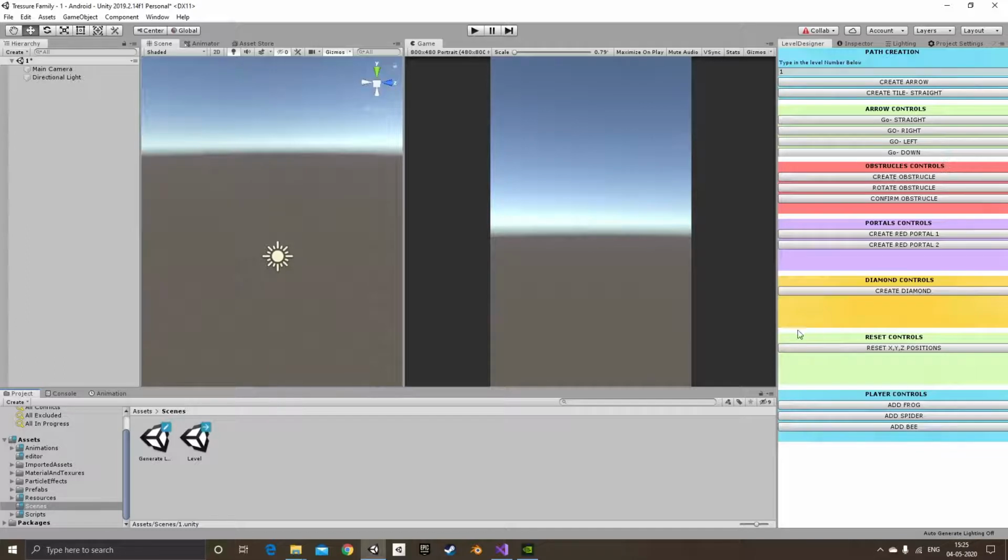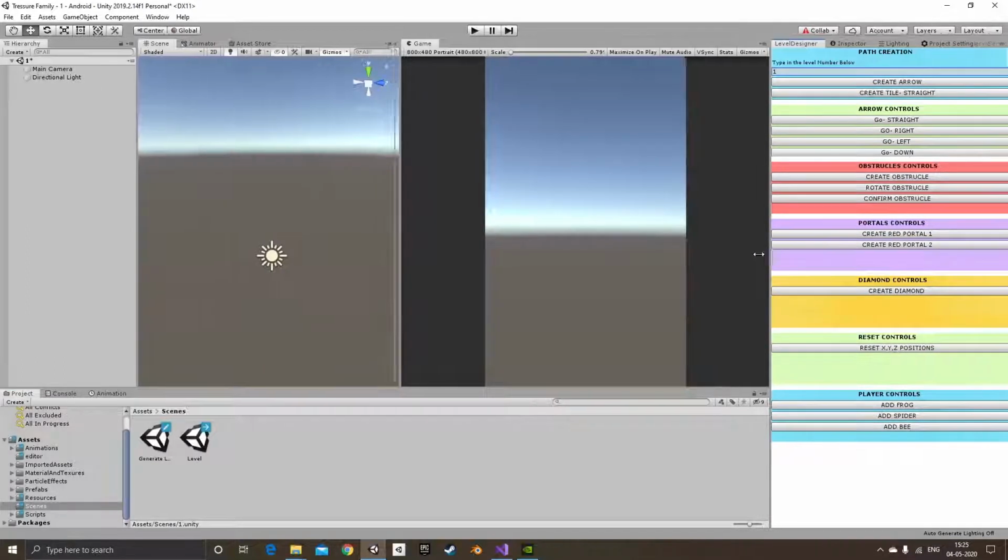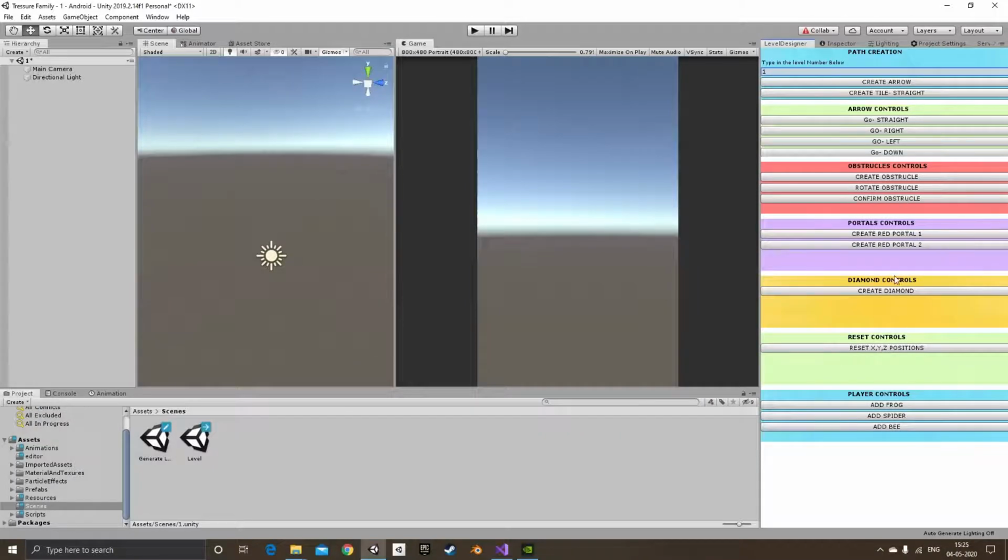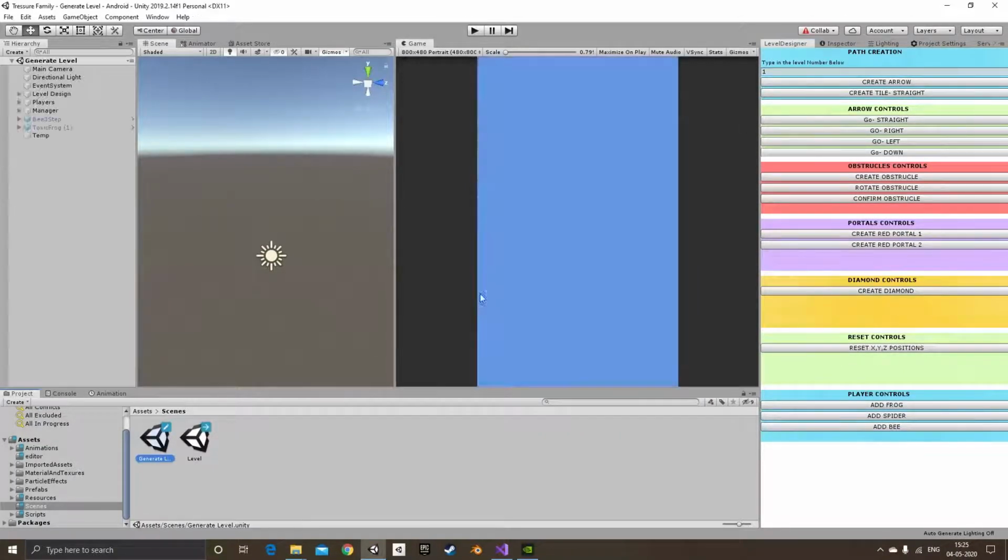So here I'm going to demonstrate and show you how I'm going to achieve that. If you just look here, first let's create a level, and then I will explain. First I will click on reset positions, and here I will type the level number. Suppose I want to create the first level, I will type 1 and press enter. And then I will create an arrow, and then I will start creating tiles, that is the straight tile.